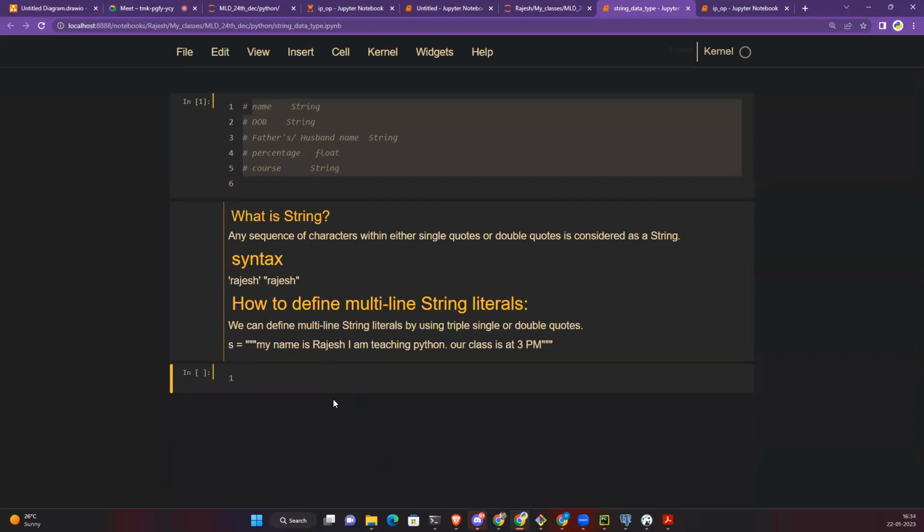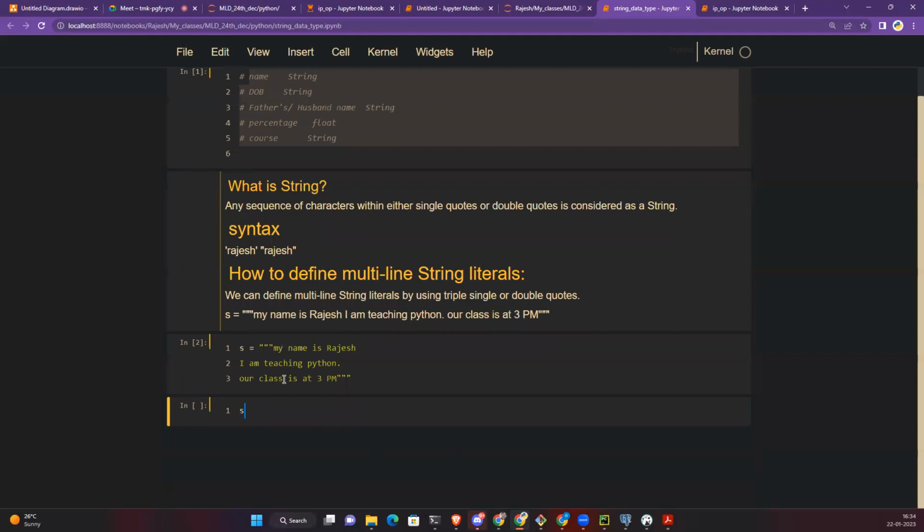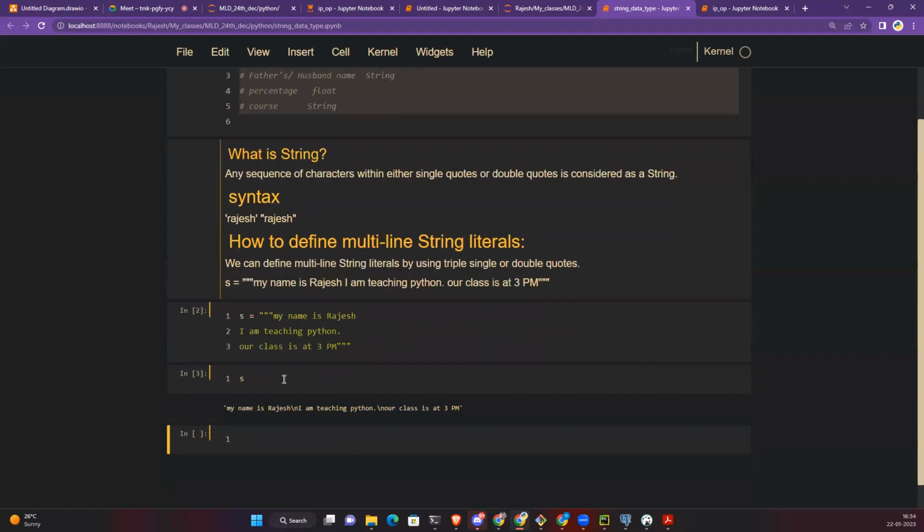So let's suppose I'm going to write these things. If I execute this and print, I'm getting the output in this format. Can you see this slash n? I can write print here. Just a minute. Hold on. Can you see this? It is in that format. Whichever format I wrote, the output comes in the same format.